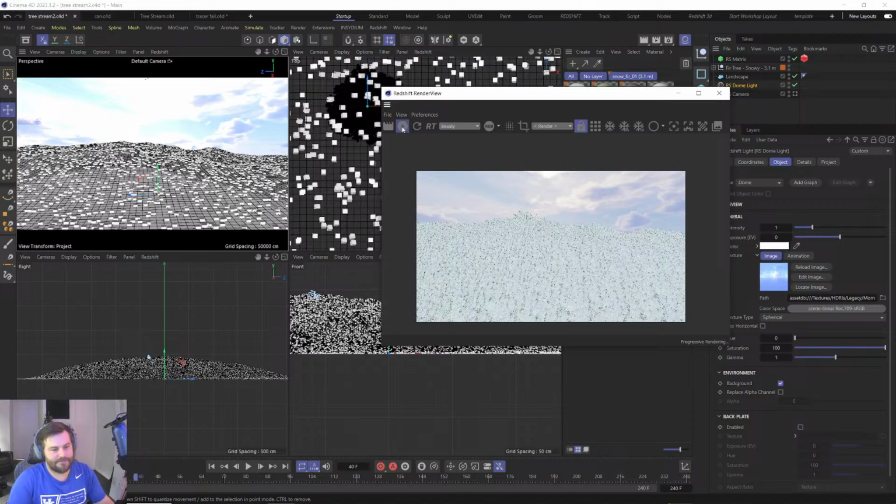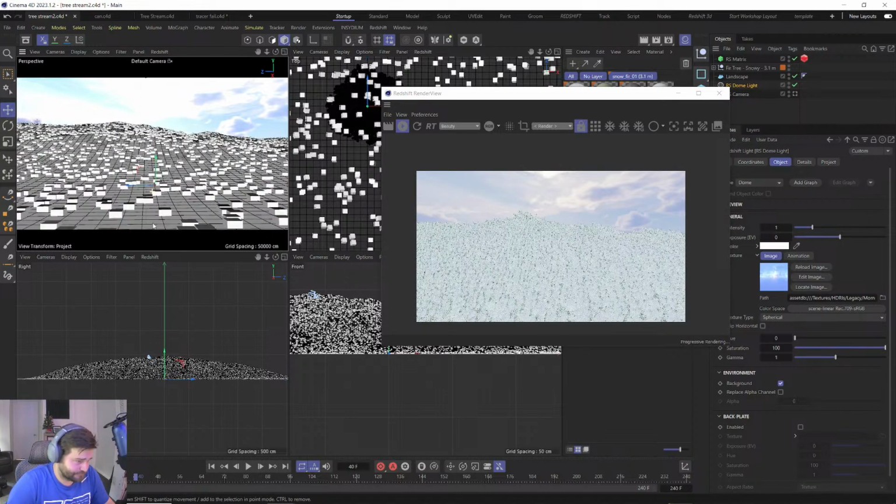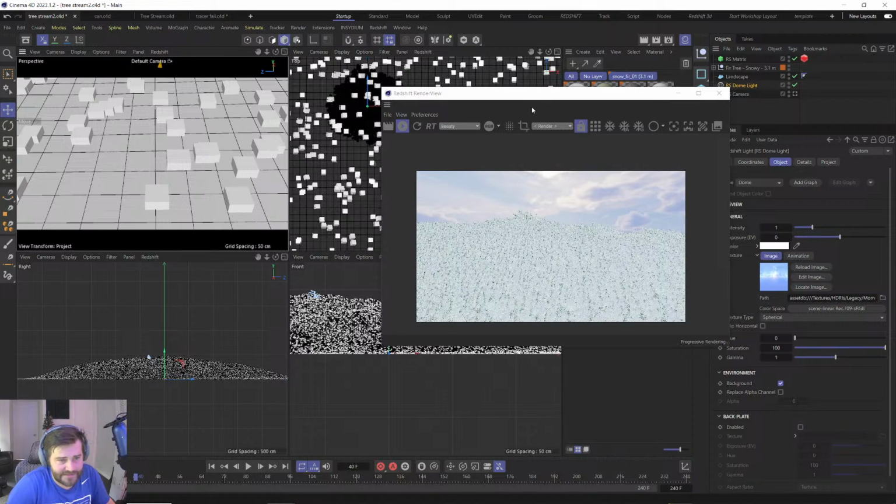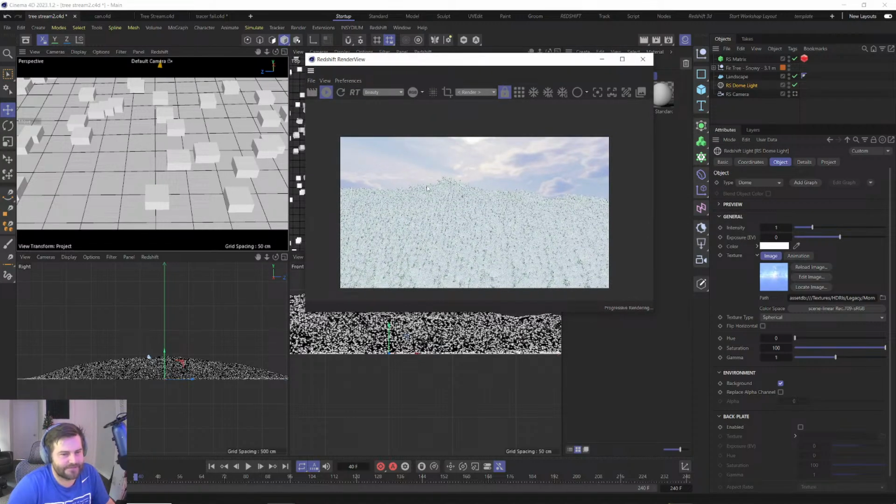All right, so we can see we've got our trees. And they're all, what, sideways? Can't tell. They're all being weird, that's for sure.